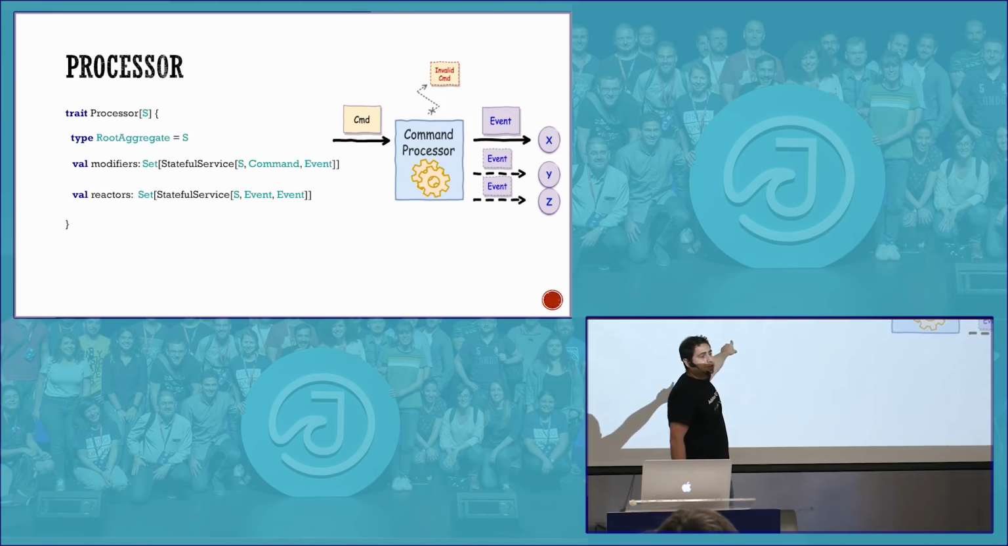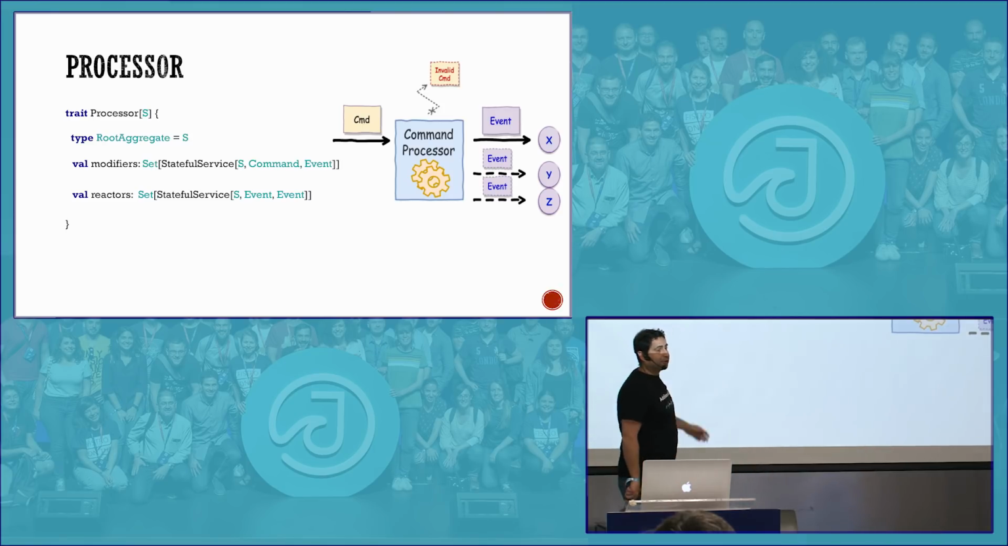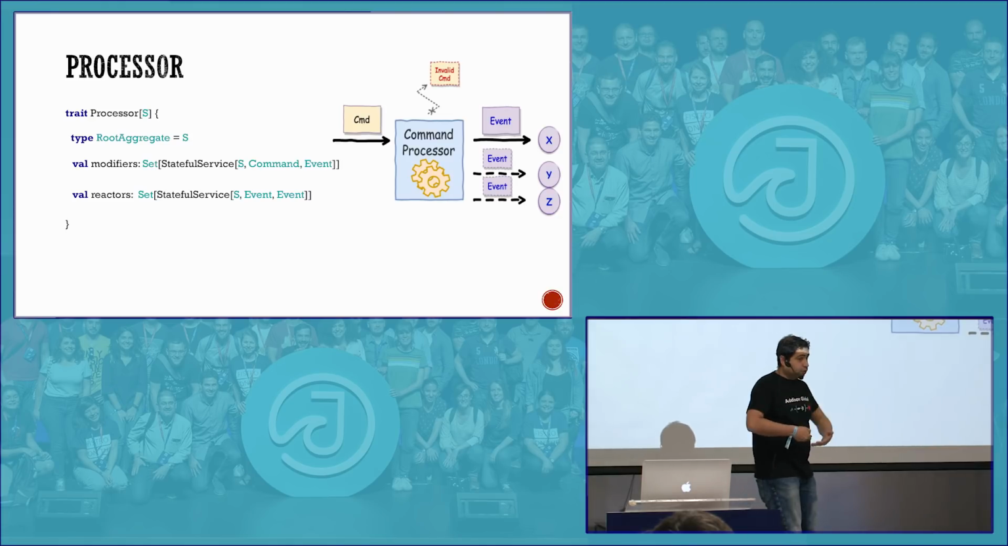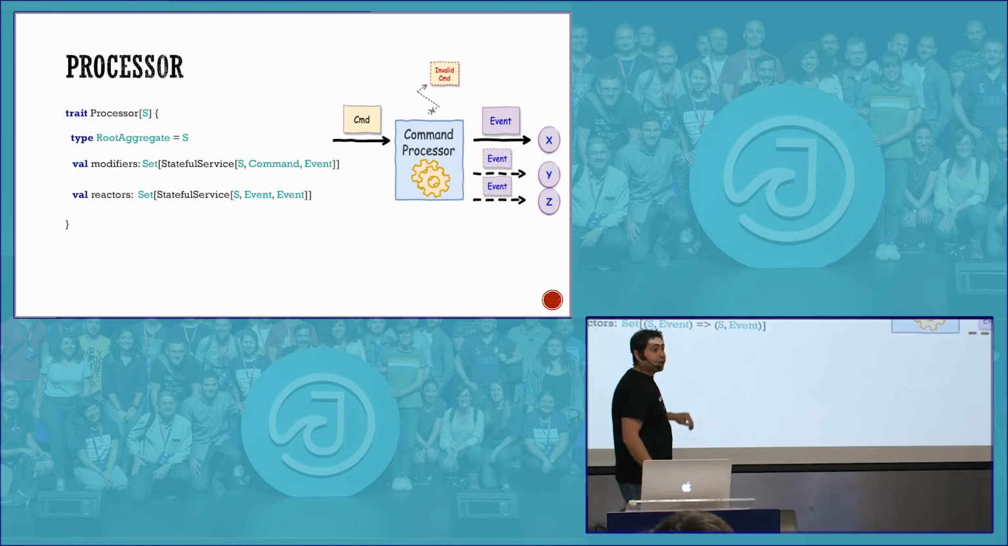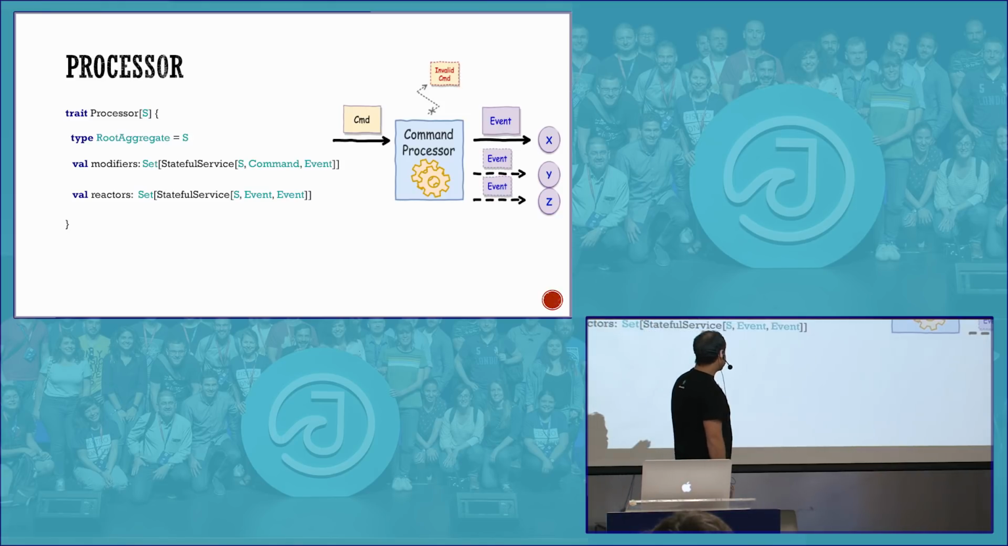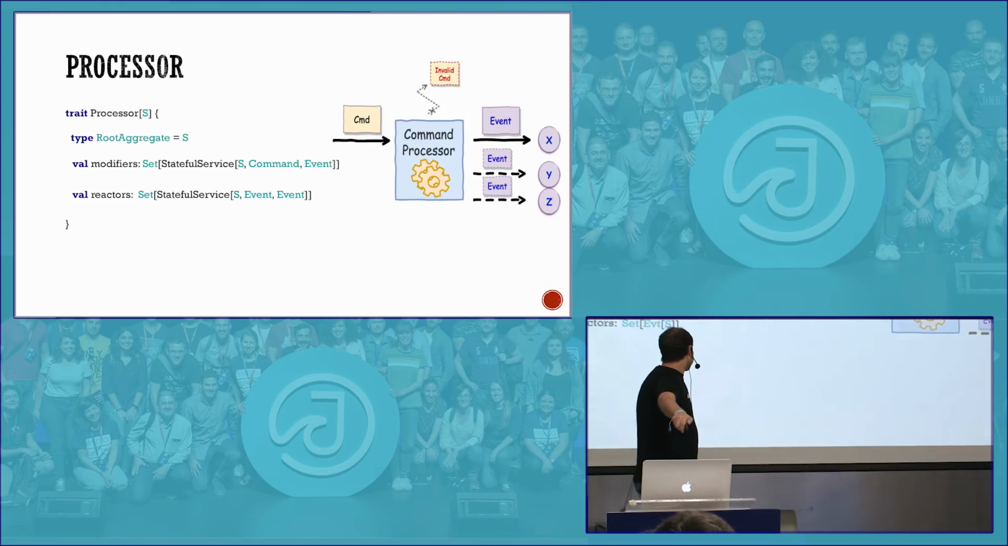But we know this signature. We know very well that this, guys, is the stateful S command event, which in the last slide we called these types. Now, we know that the write side also has to react to other events. So no surprise here, we also have this other kind of function, which again is a stateful service, generic on S, event and event, which corresponds to our type set of events.